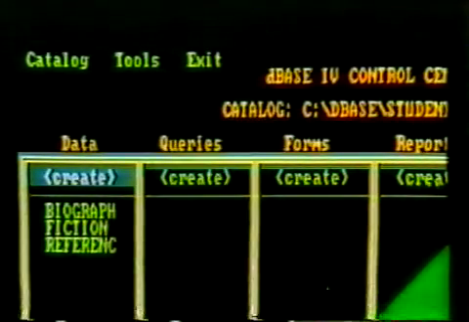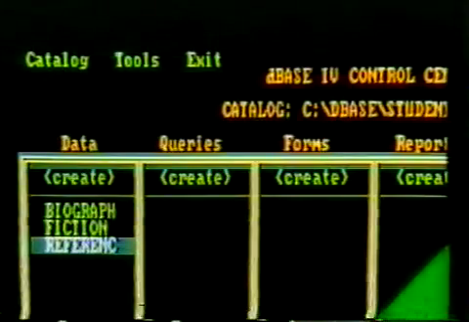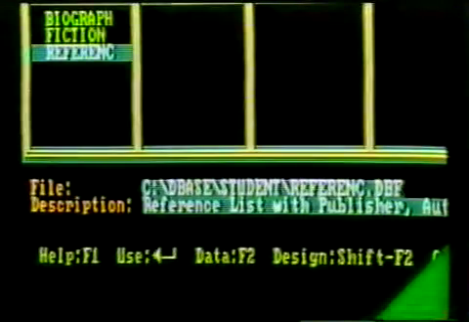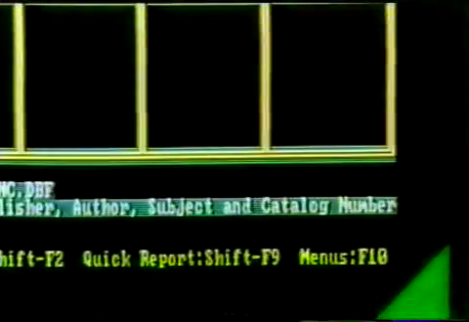Each of these files is a database, an organized collection of information, which we can now access. If we press the down arrow 3 times, the file information line now contains a description of the highlighted reference file, indicating that it contains a listing of available reference books along with a catalog number.